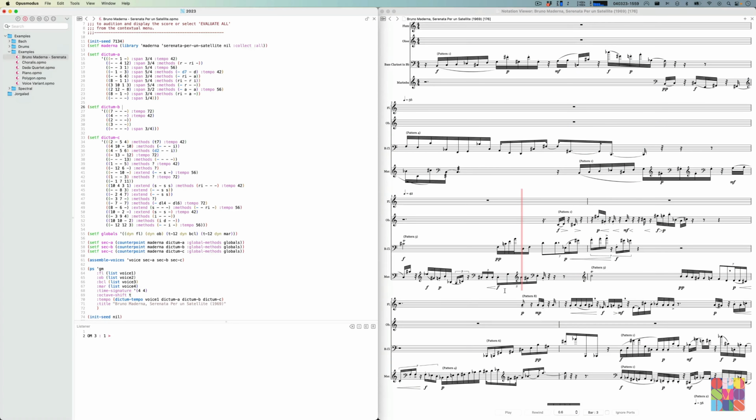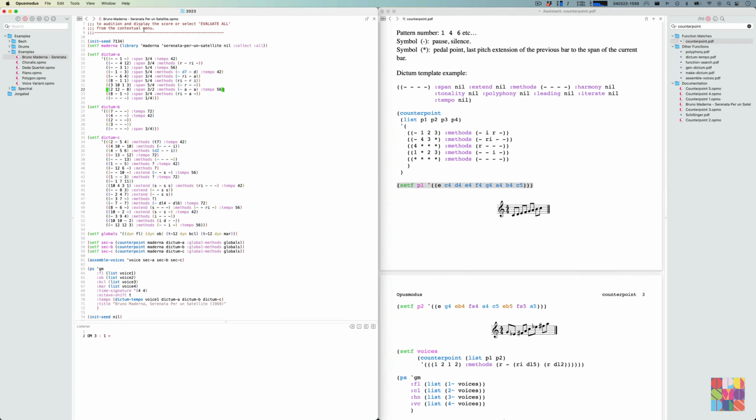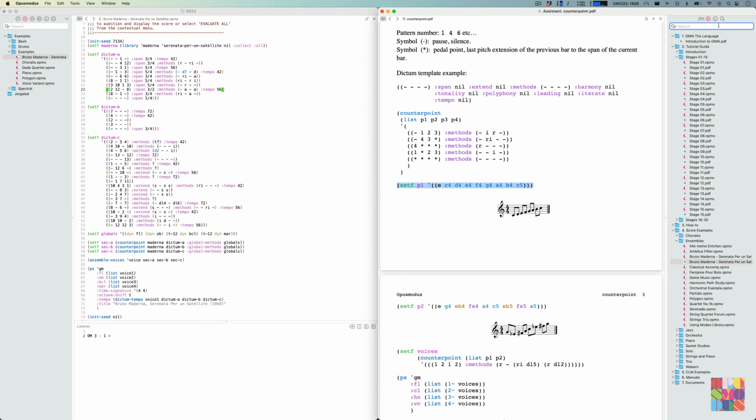So now that we have the interface and the UI out of the way, and we know a little bit how Opusmodus is laid out, let's take a look at some scores so that we can see how we can actually work with it. The first one I want to take a look at is this one right here, which is called Serenata, and it's based on a work by Bruno Maderna, a very famous Italian composer, and he made a similarly famous piece, which we have somewhere here. There it is.